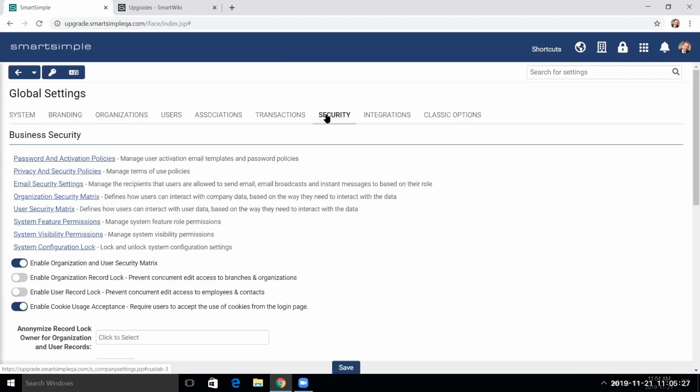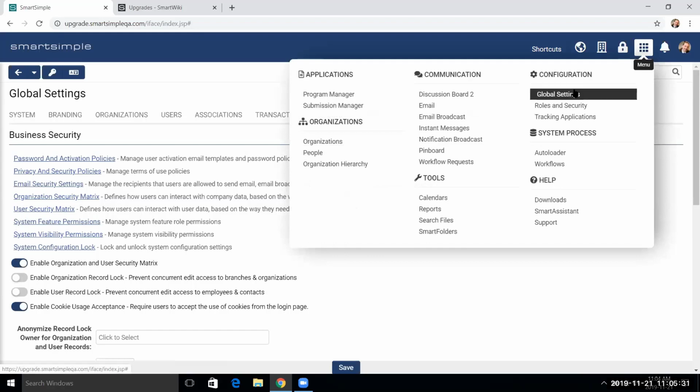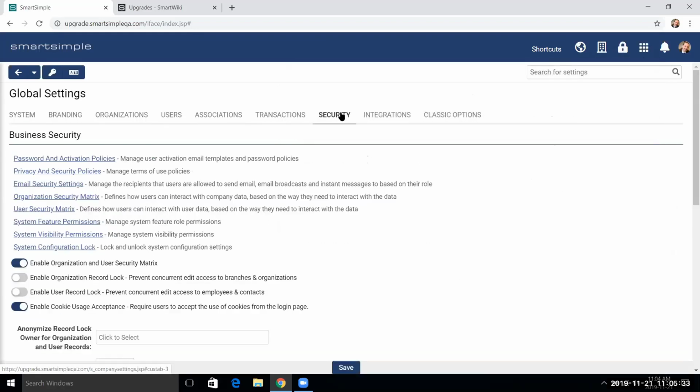Oh, how do you turn on the new association view? Good question. I believe it's global settings, security. So I showed you the association view. We're connecting or associating contacts with the level 1 or level 2 organizations.